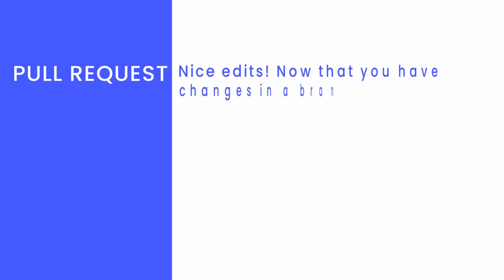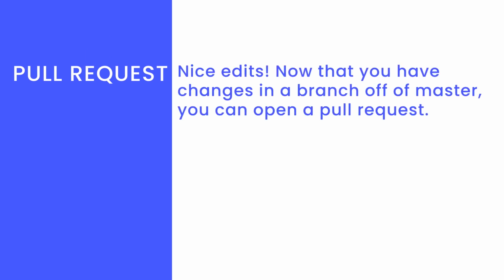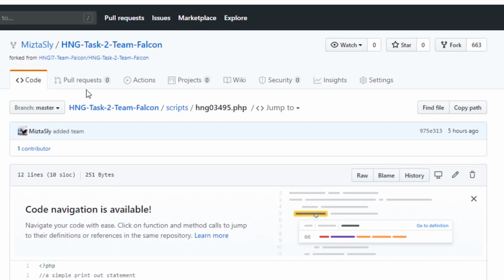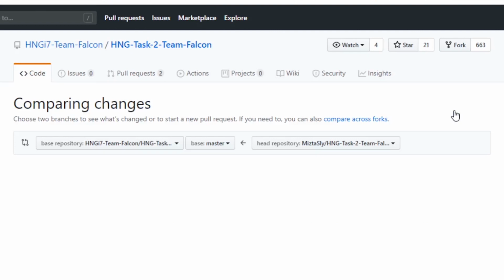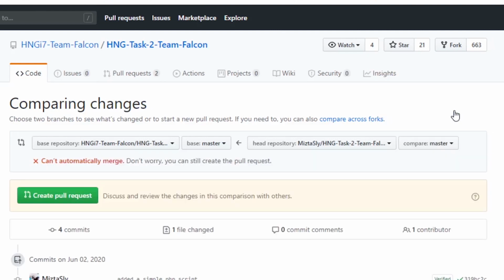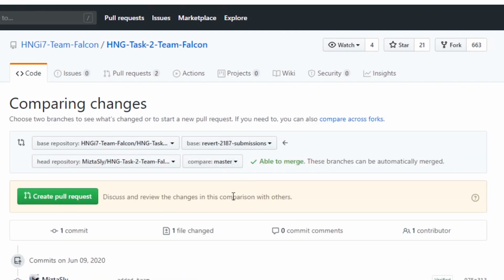Last but not the least, pull request. Nice edits. Now that you've made changes in your branch of master, you can now open a pull request. Pull requests are the heart of collaboration on GitHub. When you open a pull request, you are proposing your changes and requesting that someone review and pull in your contribution and merge them into their branch.